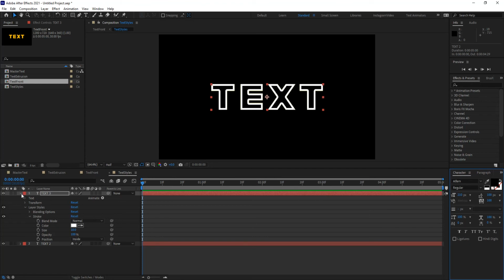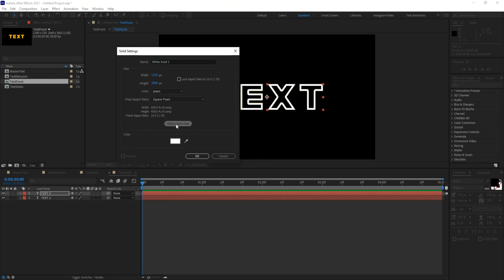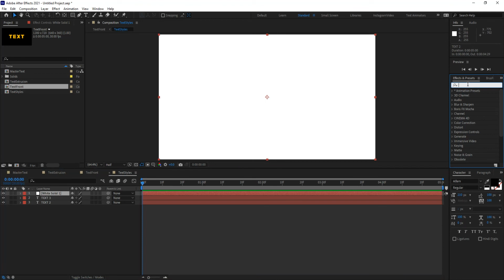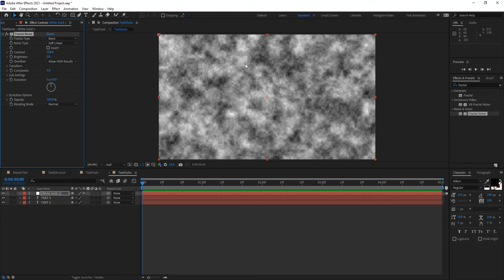So for this, I want to create a new solid. And it doesn't matter what color the solid is. I just want to make sure that it's the comp size so that it covers the entire comp. And I applied the fractal noise filter to this layer. So that gave me the little webby looking filter. And we're going to be talking about this filter in a lot more detail in the next couple of weeks.